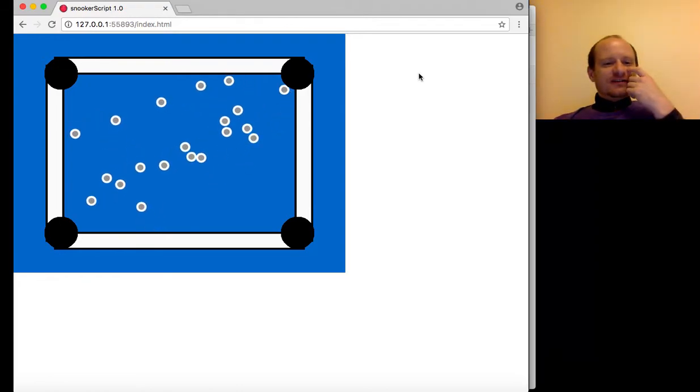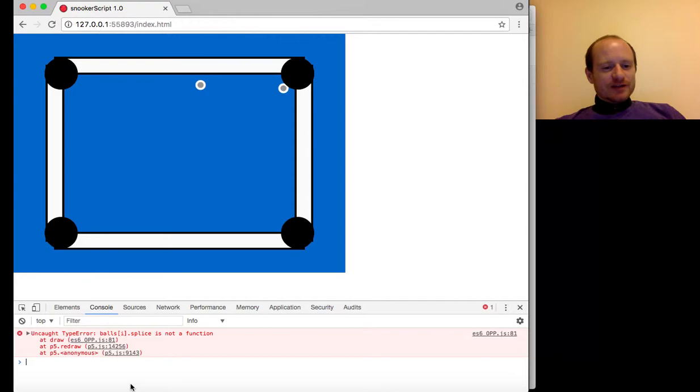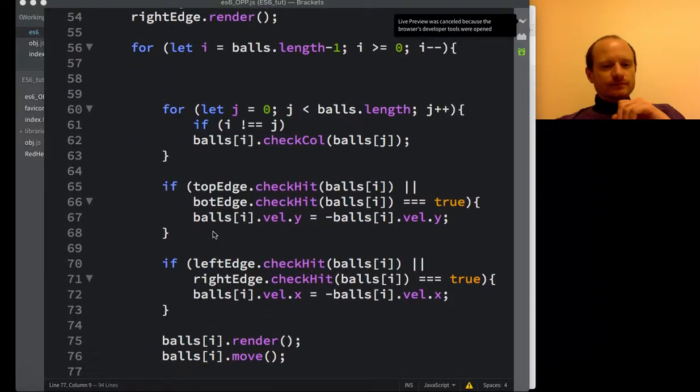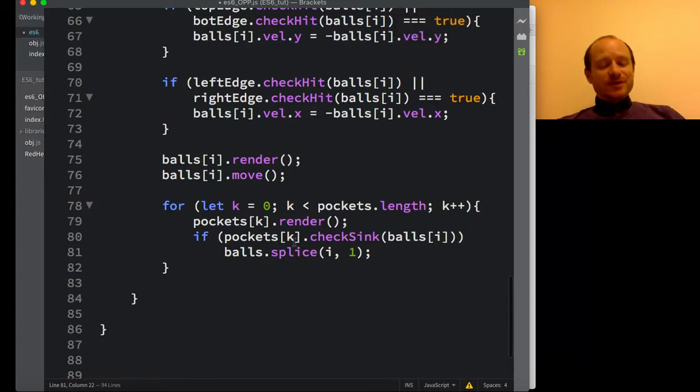Okay, here we go. Oh, God. I really shouldn't have said that. That really jinxed it. Let's just see where that bug is happening. It's got to be in the loop somewhere. Splice is not a function of that ball, 81. Oh, yes. So, this wasn't maybe causing the problem. The positioning of this.